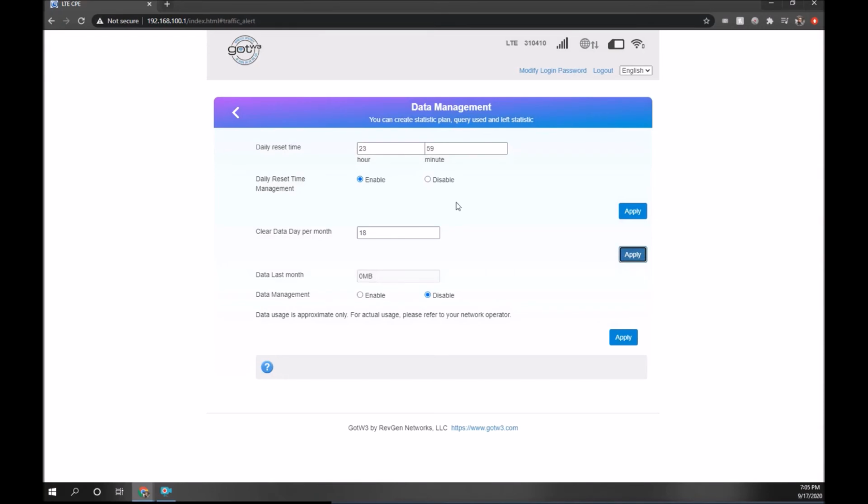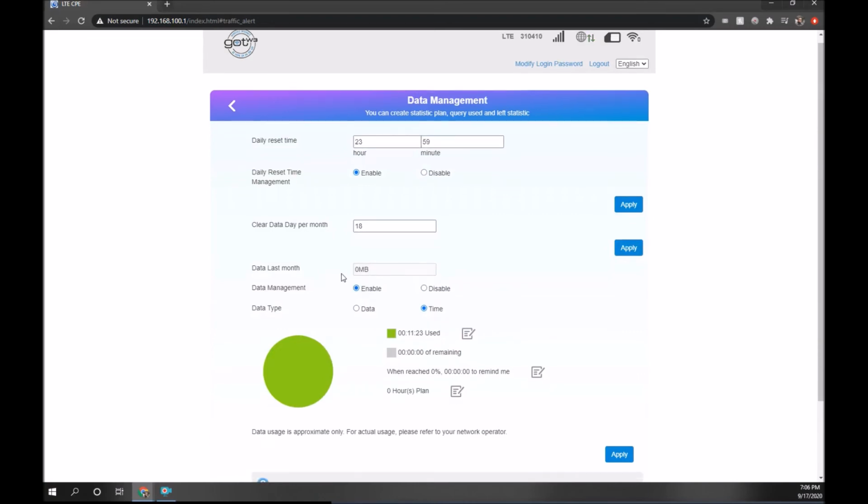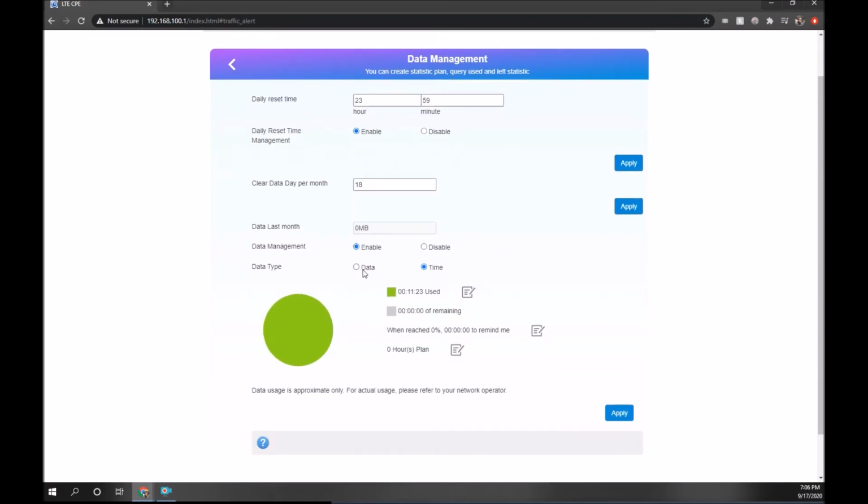Now the last section down below, where you see data management, you're going to click that enable button. Once you've got that enable button checked, you're going to see a lot more options come up. You're going to select the data bubble as opposed to the time bubble. And then once you have selected the data type, your first step is to click the paper and pencil icon here to edit.